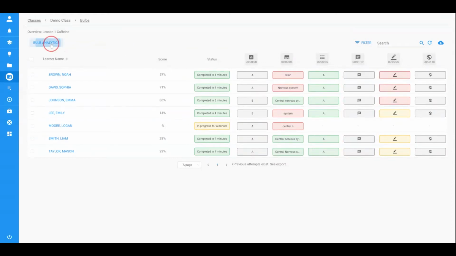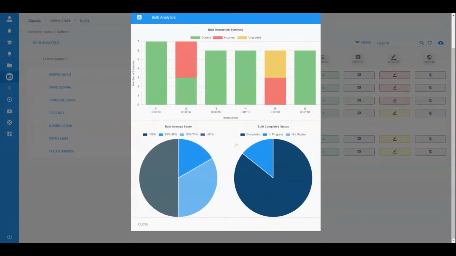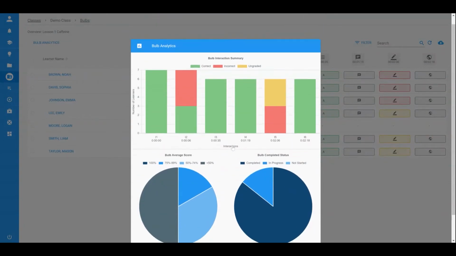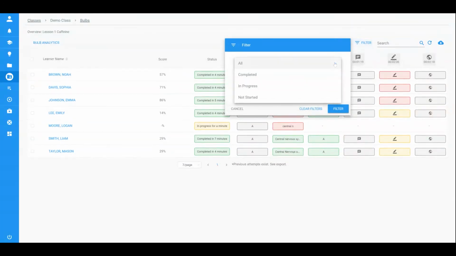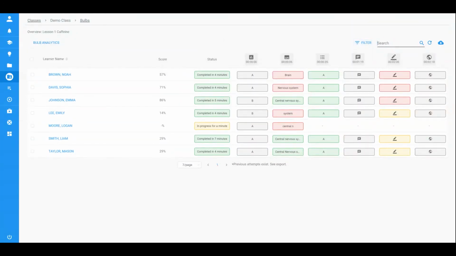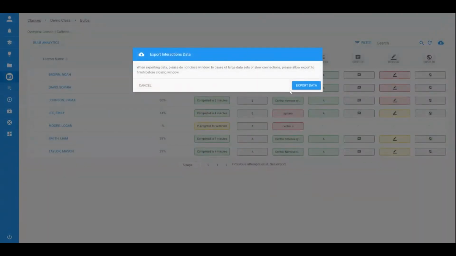Instructors can click on the Bob's Analytics button on the top to open a window that visualizes the data generated from learners' responses. It is a great tool for instructors to gain a bird's-eye view of the Bob and how the learners perform. Instructors can also filter the data with completion status, search with the learner's name, or download the data into a CSV file by clicking on the Data Export icon.